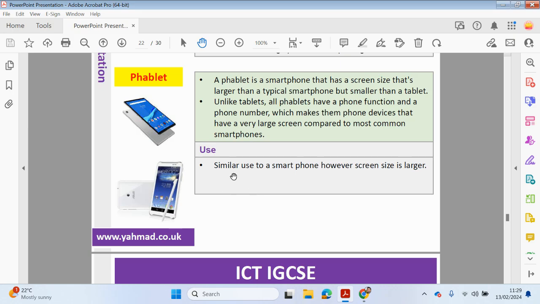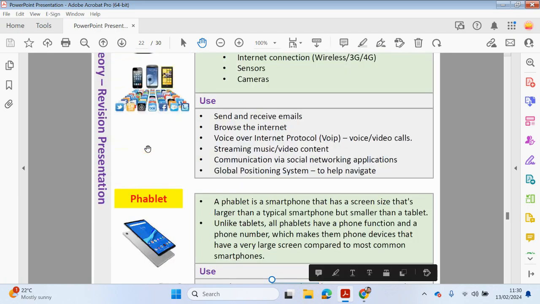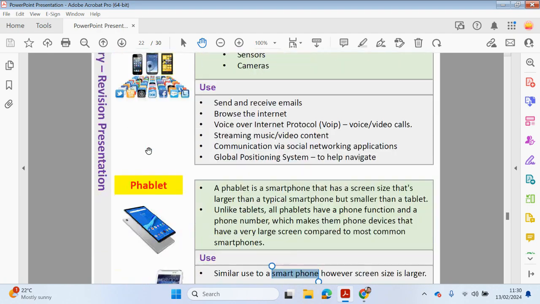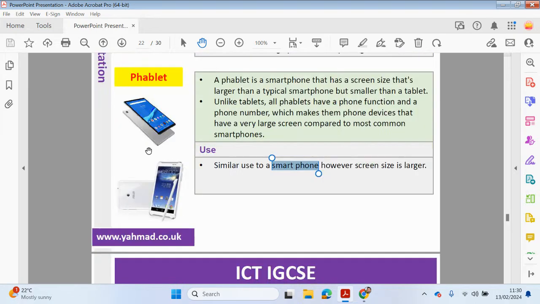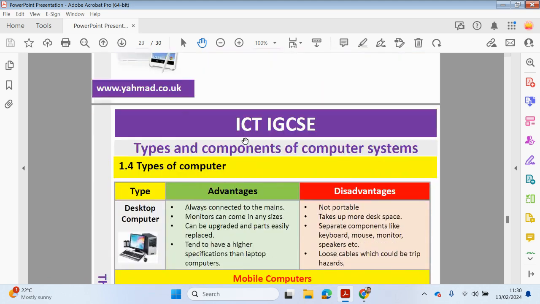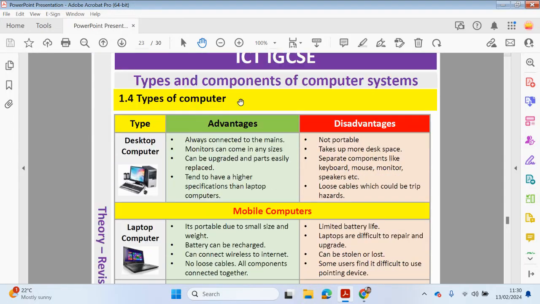So the use is very similar to a smartphone, but obviously the advantage being you have a larger screen. So if you want to watch something, it's probably better to watch it on a phablet compared to a smartphone. Okay, right. Let's just have a quick look. Phone function and a phone number, which makes them phone devices that have a large screen compared to most common smartphones. Okay. Right, so let's have a look at some advantages.